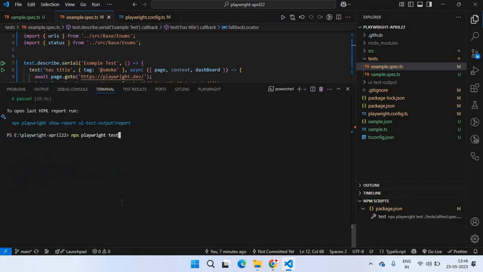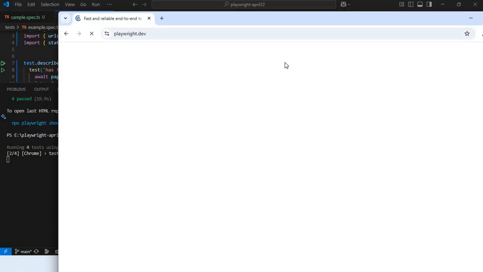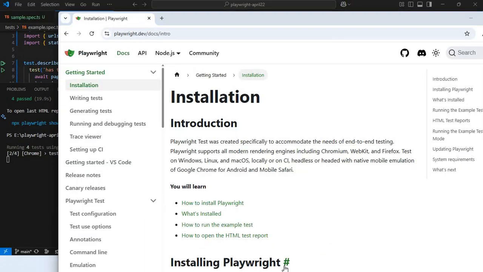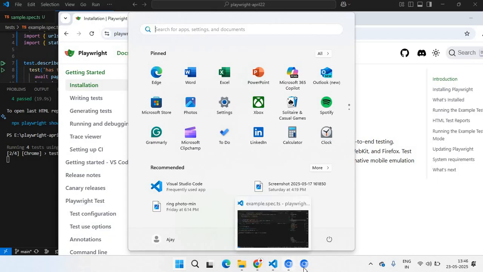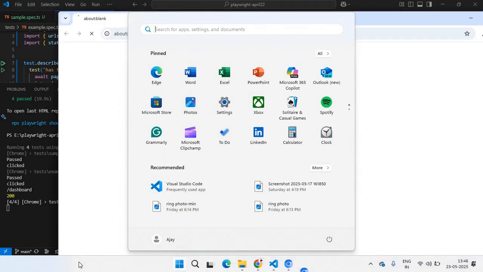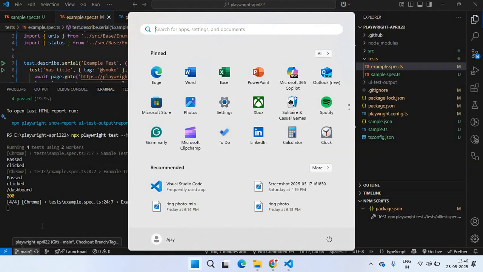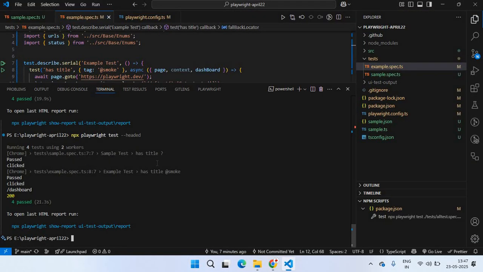If I mark it as headed mode and run it as headed, then you will see the difference. See, again it is running 4 tests using two workers. This is one worker, and there are two workers here. If you look at my taskbar, two workers are enabled. This way we can save execution time: instead of running the scripts in 1 minute, it will run in 21 seconds only.